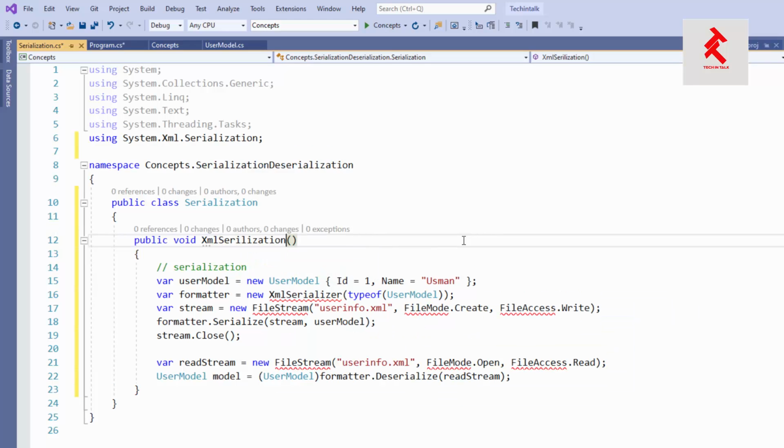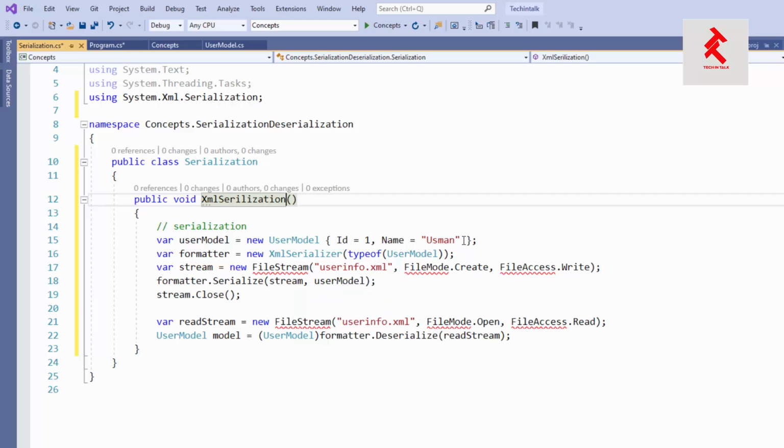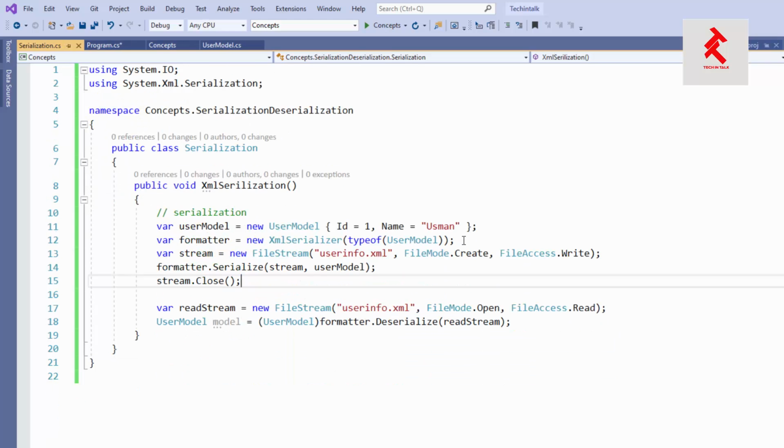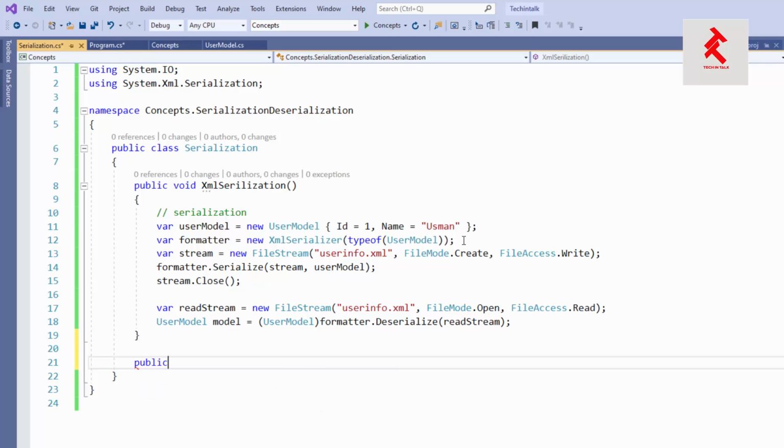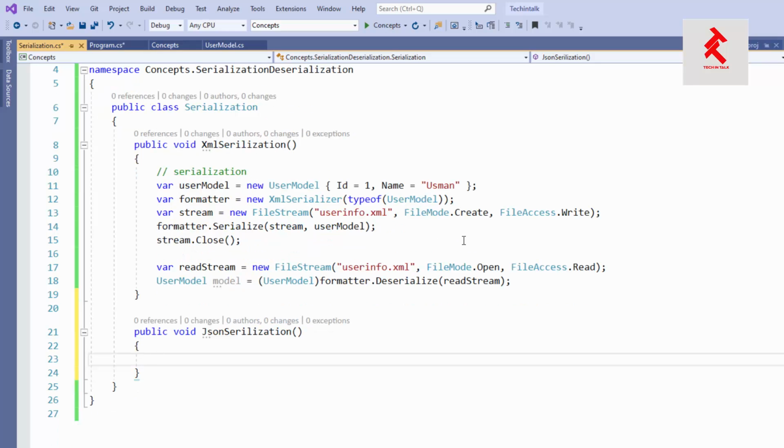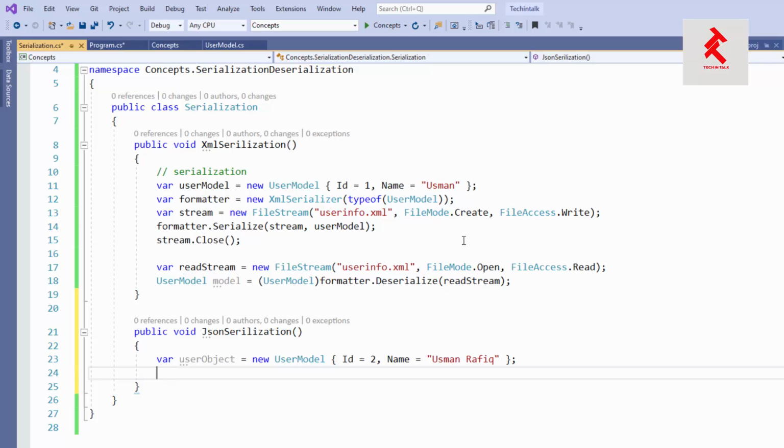Like that, and let me add some references, and now I think we are good to go. And let me add another method for the JSON serializer, right? And let's say that we are creating an object, a user model, let's say ID is equal to 2 and name is equal to Usman Rafiq, right?